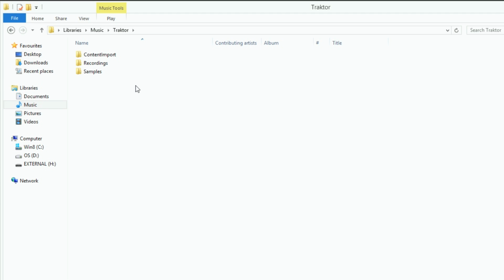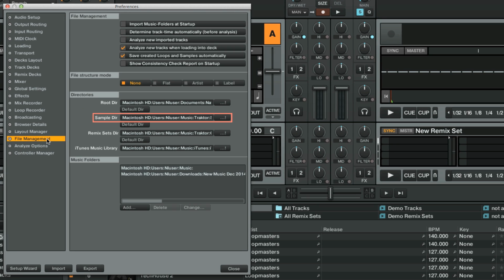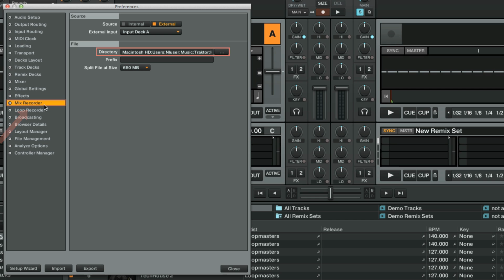If you do not find your content here, you may not have generated this content at all, or the paths may differ from the default ones. You can check the individual paths for samples in File Management, Sample Directory, for Remix Set Content in File Management, Remix Set Directory, and for your audio recordings in Mix Recorder Directory.